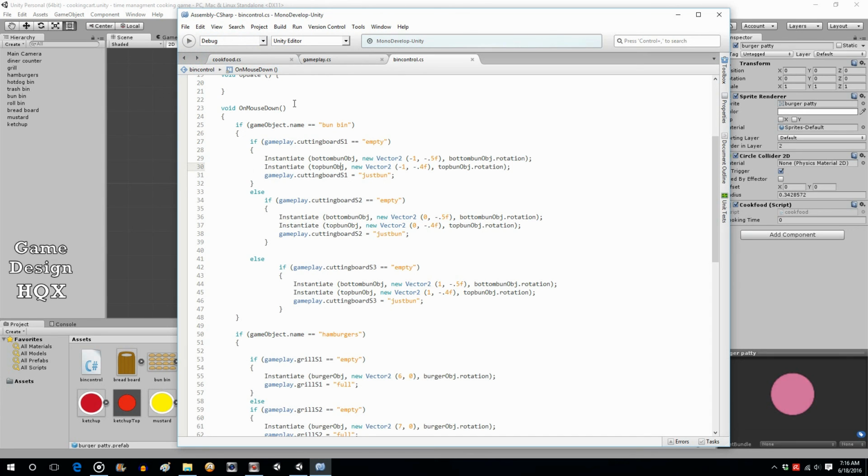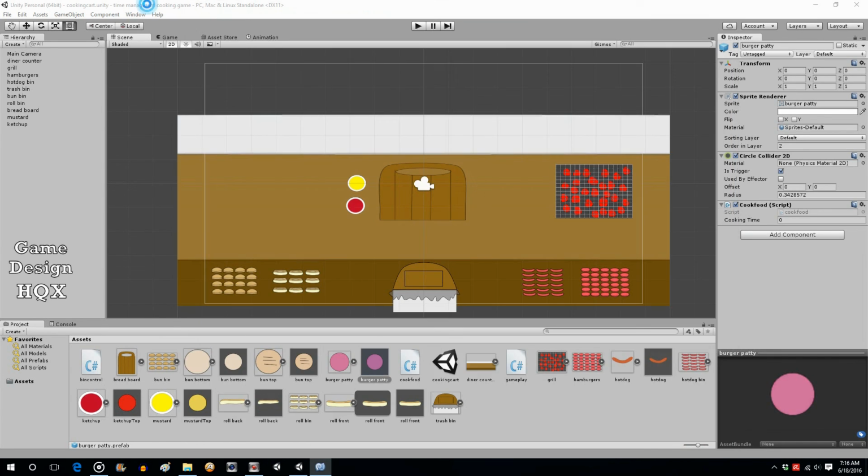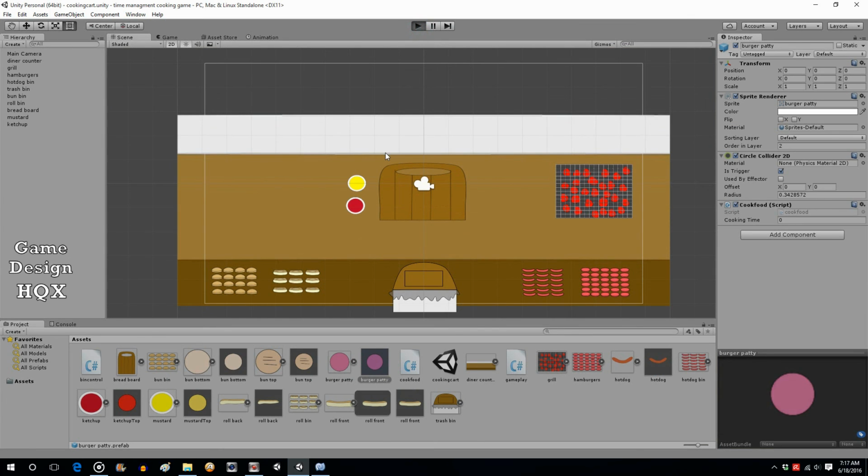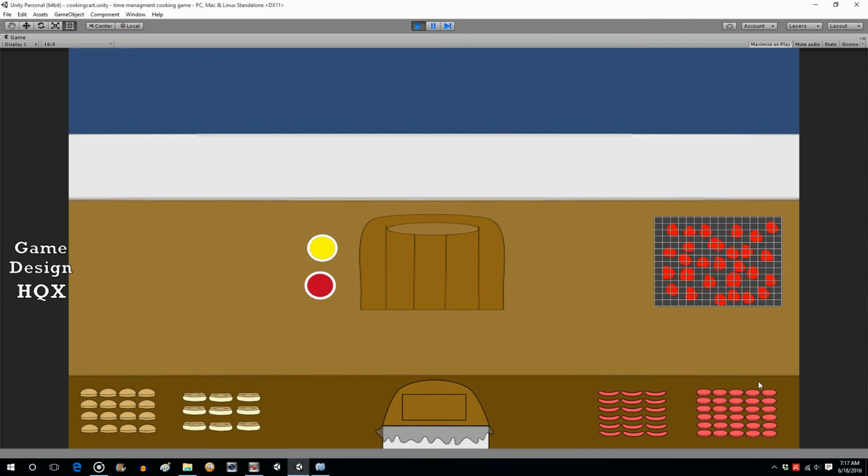Let's save that. Now this should work. Let's click that. Perfect. It appeared. Now let's not put anything there, and it should not appear there. Perfect. Now we click, and it does appear. Keeps cooking though, so we'll have to fix that.